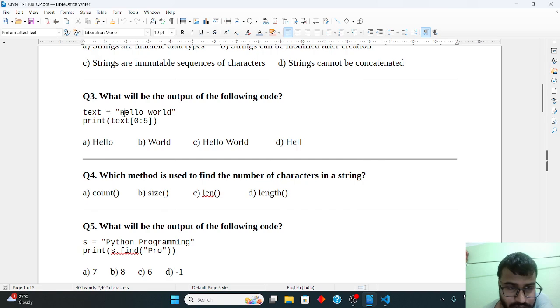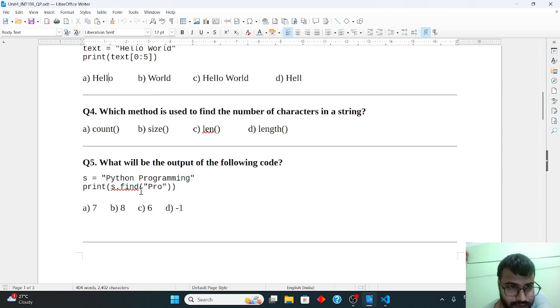How hello? Because H is having 0th index, E is having 1, L is having 2, the second L is having 3, and O is having 4. So the answer will be hello. So that is option number A. Coming to question number 4, which method finds the number of characters in a string? It's a straightforward question. The answer will be the len function.